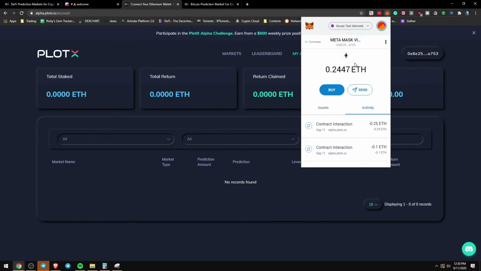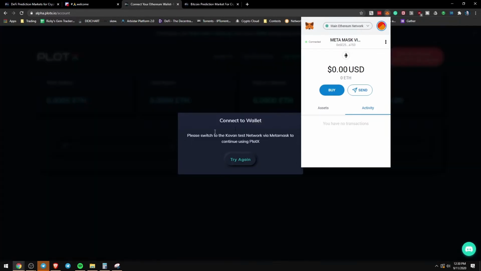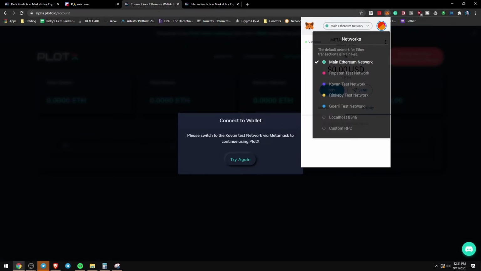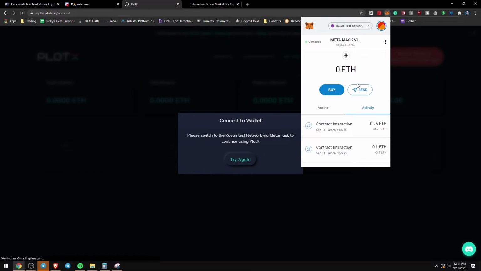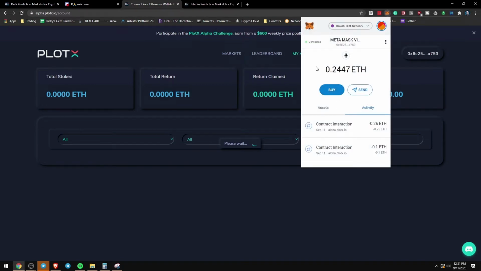Now, when you usually start, it's on the mainnet, so you can't actually see anything. This is because it's on testnet right now. You won't be able to connect, as you can see. So what you need to do is click on the Kovan test network first so that you're connected. But the problem is when you get connected, you will have zero ETH. So how do you get ETH?